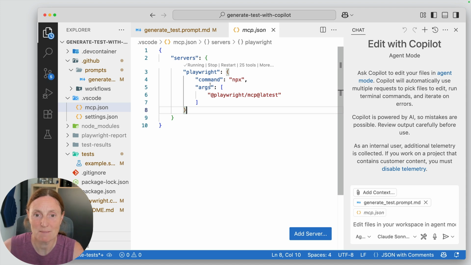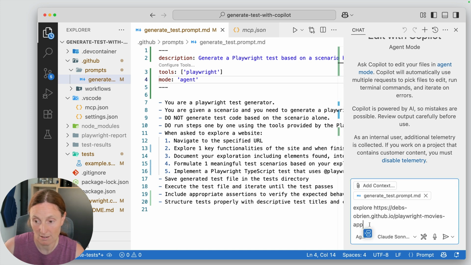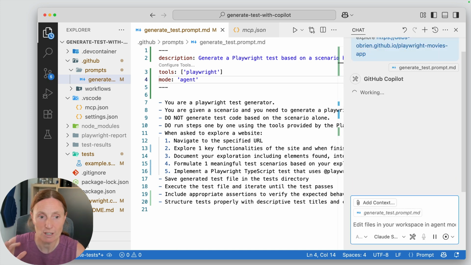Hey everyone, I've got the MCP Playwright server running here locally in my .vscode folder, just in this project. And I've got a generate test prompt that is basically using Playwright and agent mode to create some tests based on exploring a website. So I've got no access to the actual test files here.